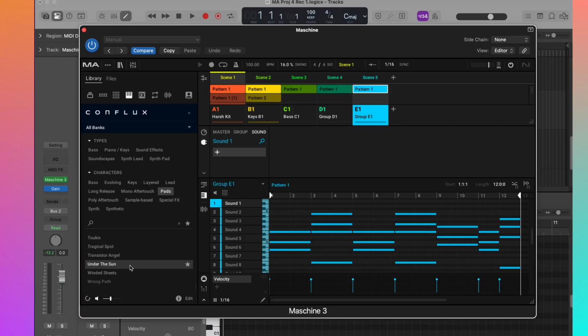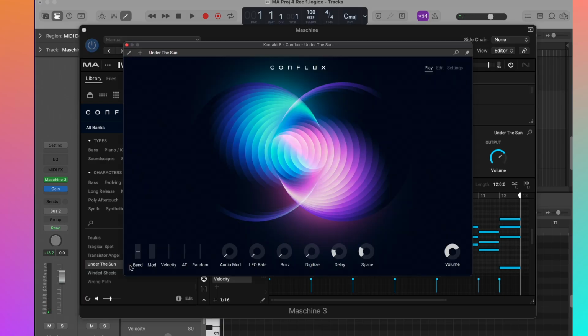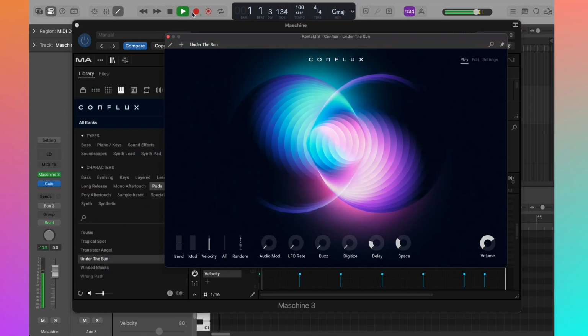We can edit and adjust notes in the pattern as we choose. I've chosen the Native Instruments Conflux plugin and chosen a preset that I like the sound of. You can then adjust the parameters and effects of the plugin to your taste.